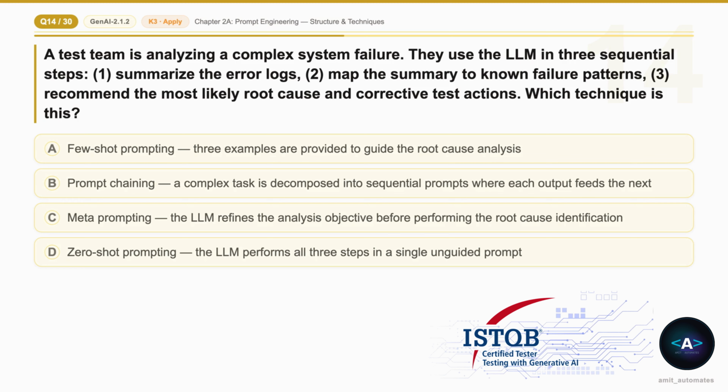1. Summarize the error logs. 2. Map the summary to known failure patterns. 3. Recommend the most likely root cause and corrective test actions. Which technique is this? Your options are A.